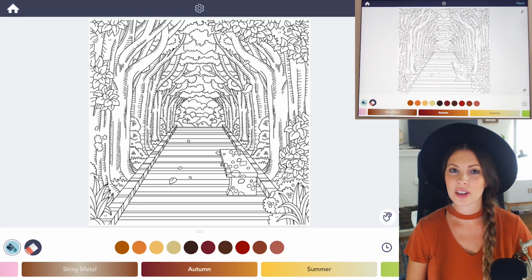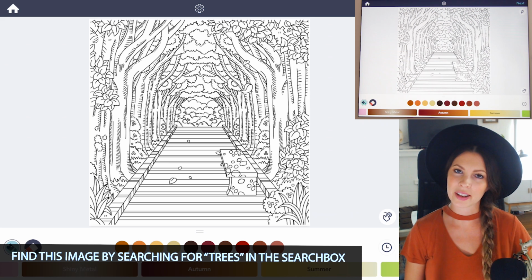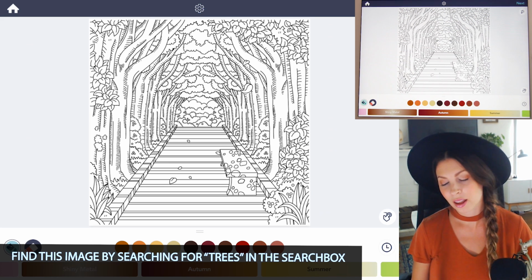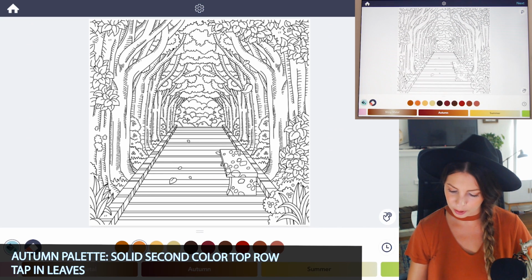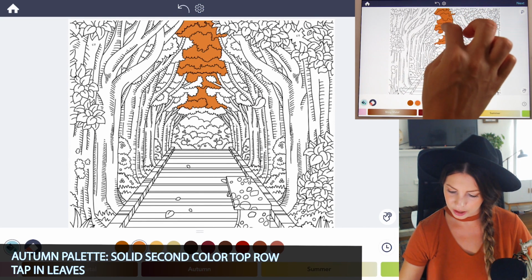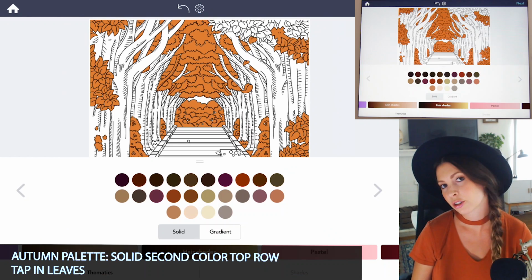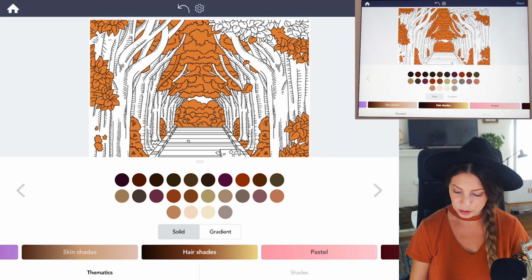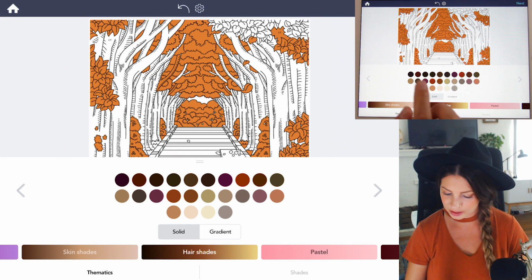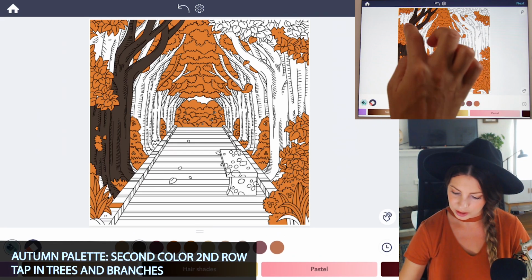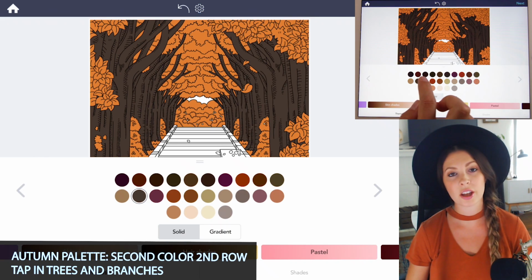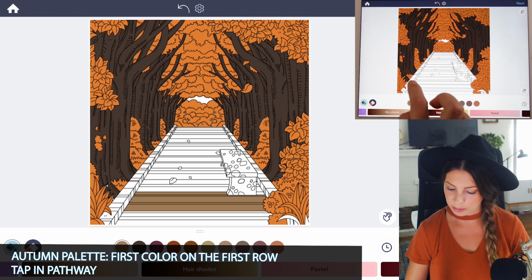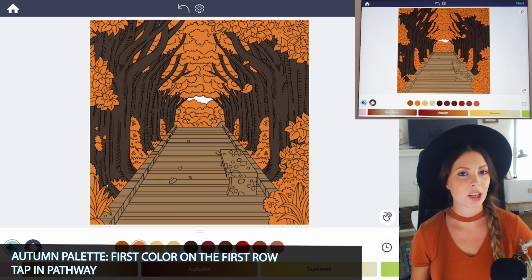To start off, you'll want to fill in the image with a base color for everything. So I'm going to start off by tapping in the leaves using a color from the autumn palette. I'm using the second color on the top row, and I'm just going to tap to fill in all the leaves. For the trees, I want them to be kind of dark, so I'm going to use a color from the Hair Shades palette. It's the second color on the second row, and tap to fill them all in with the branches as well. And then the first color on the second row next to that, let's just tap to fill in the pathway.